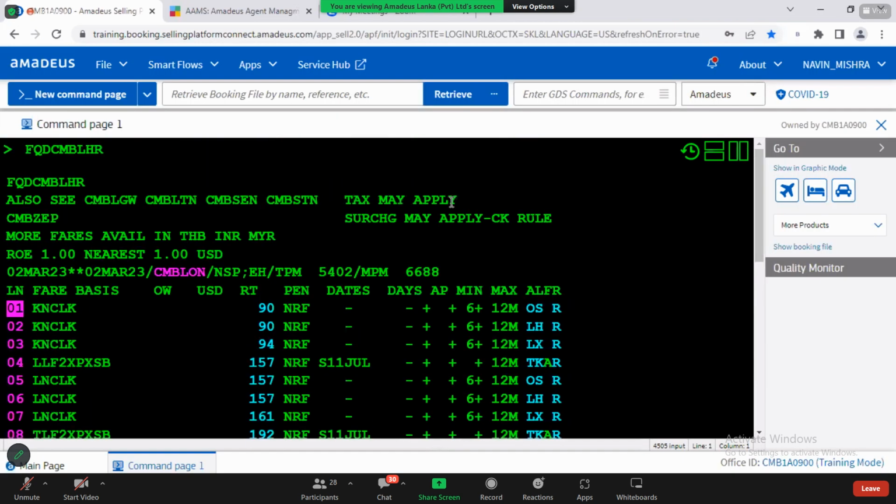Because the tax is not included in this fare. Okay, so here it is mentioning that taxes may apply. There are a few taxes, airport taxes, that need to be applied here. And the fare which is displaying here is excluding tax.